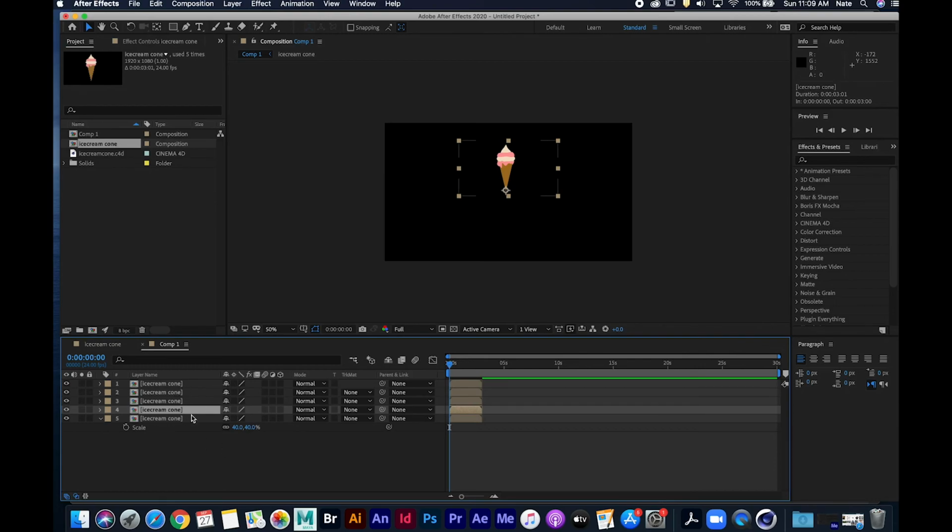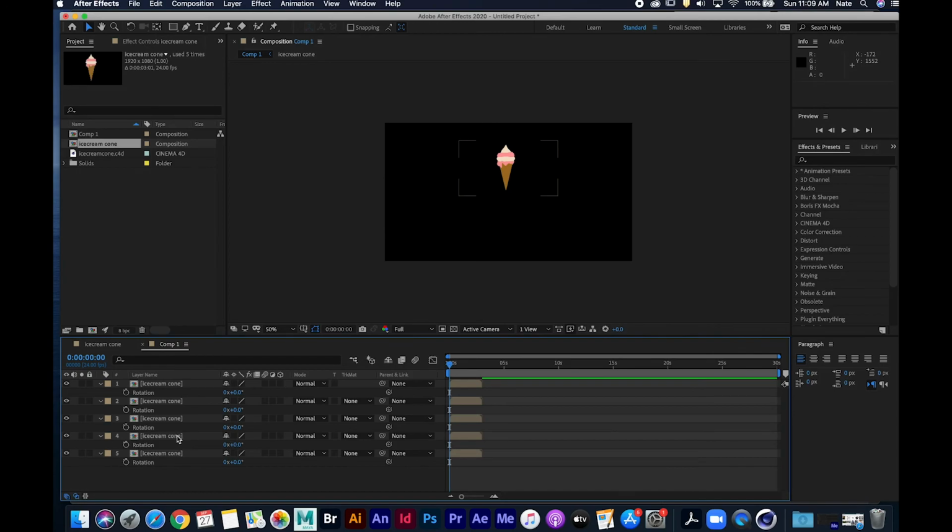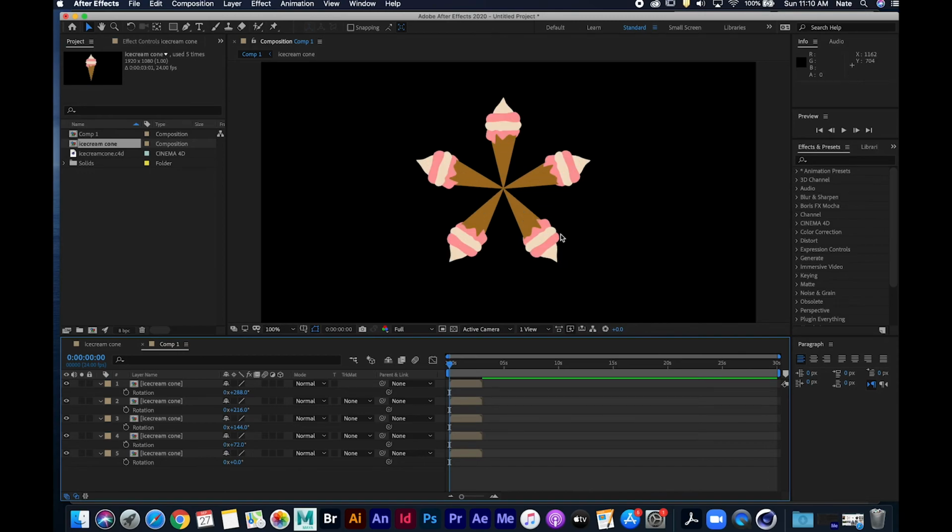And I'm going to rotate. How could we figure out rotation values? So 360 divided by 5 is 72, so I can say 72 right here, and then I could also say 72 times 2, 72 times 3, and 72 times 4. We have a nice little star-shaped ice cream cone.